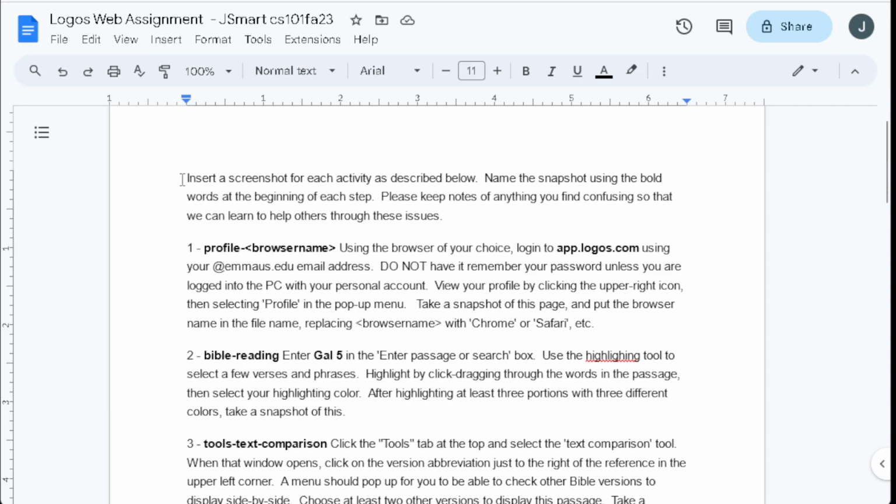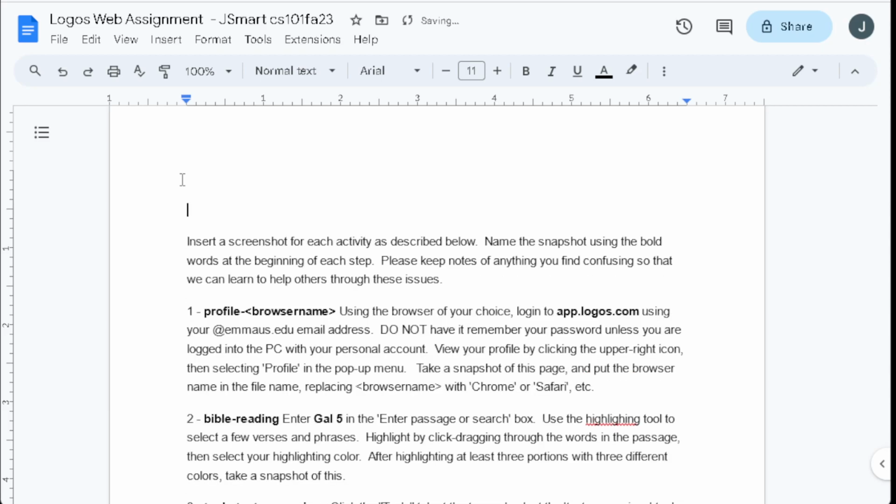Okay, now I am not requiring MLA format, but it doesn't hurt to follow some sort of good formatting in my file, just so someone reading it knows what it's for. So I will put in John Smart, CS101 Fall 2023 Logos Web Assignment. If I want to put a date here, I can do that.